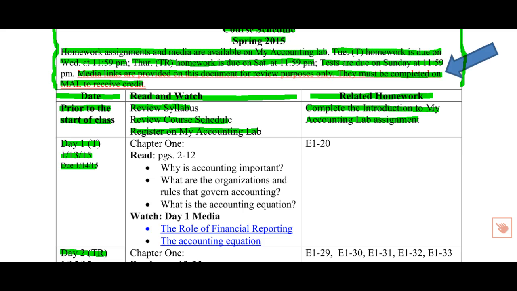I've put the due dates here as well as told you what they are in My Accounting Lab, so you always know what's coming up. You'll be working now. Let's move to the next column on Chapter 1.